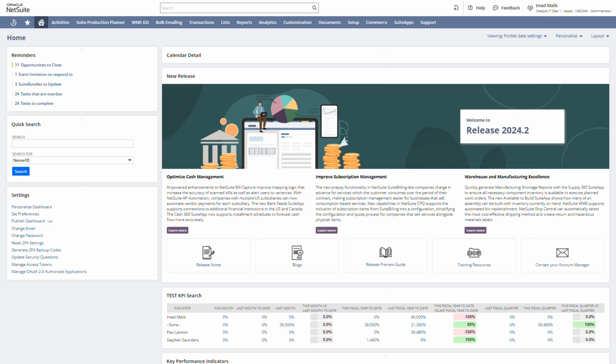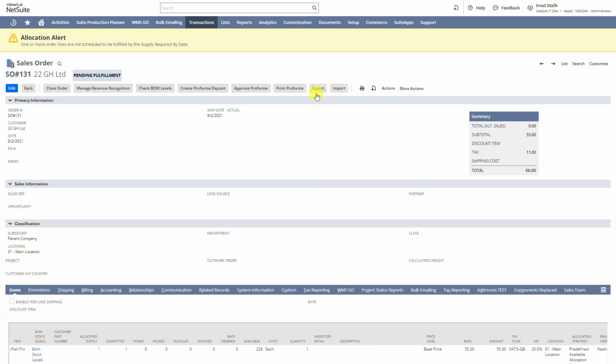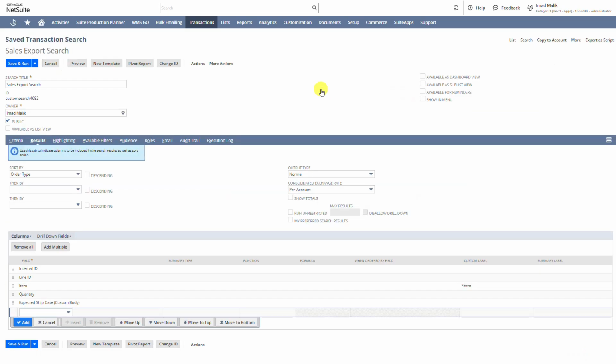On the transactions that are in effect, we can see that two buttons get added, export and import. The export button takes control of a saved search that is set up in the system to export the information into that CSV format, allowing you to change the information as required.